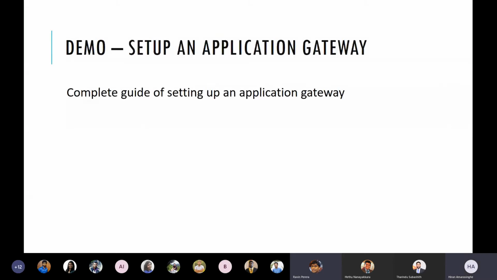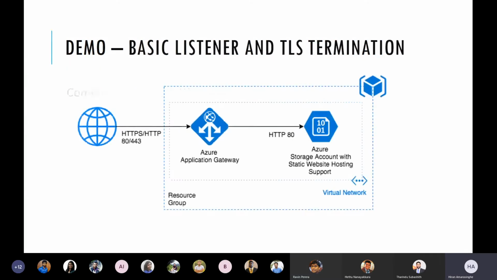Now I think it's good that we came to the demo. In the first part, I will show you how to set up an application gateway. In the second one, let's see how we can set up a very basic scenario where you set up a basic listener, and this will have the TLS termination, and you will reach a site.